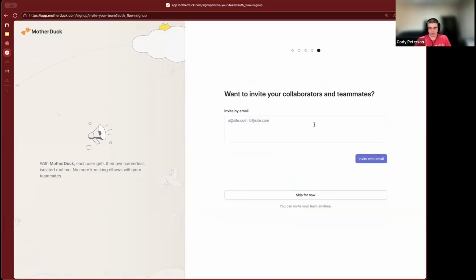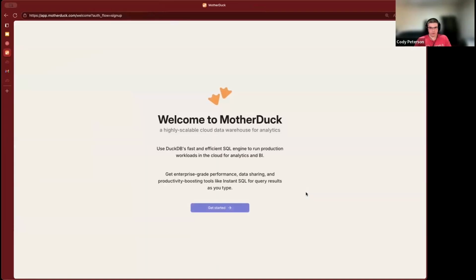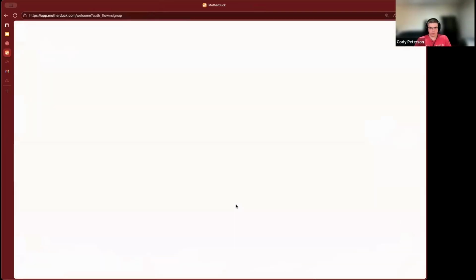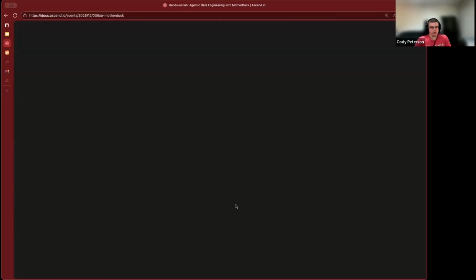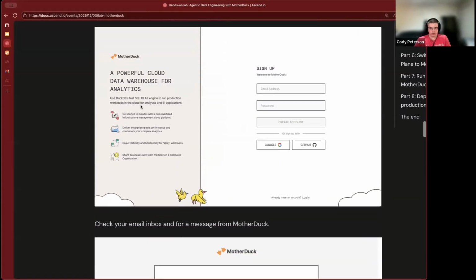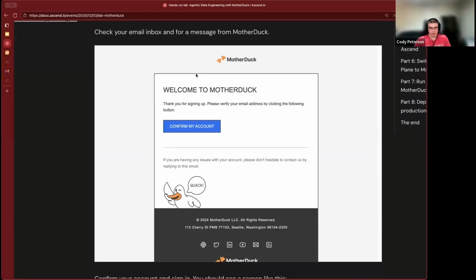It's optional to invite other people. I will skip that for now. And we should get some confirmation from MotherDuck that I have been sent the email, I think, in a second. Oh, or I believe because I went through SSO, actually it skipped the email, if I am not mistaken. Just to show you, if you did go through the email password option or otherwise got a screen, you will get an email like this in your inbox, and you'll need to click to confirm your account.